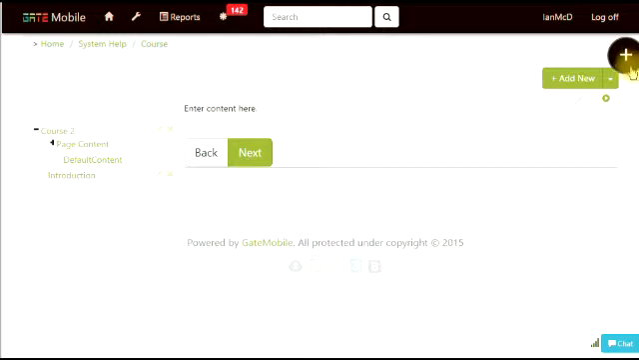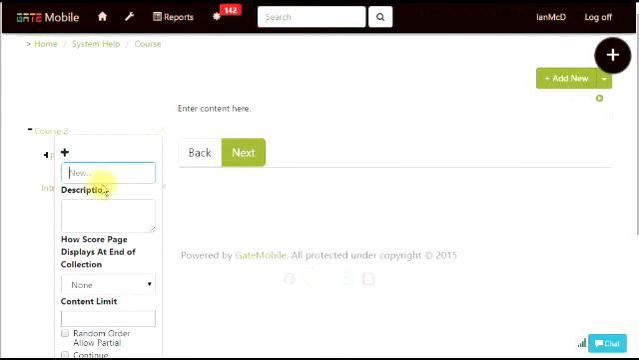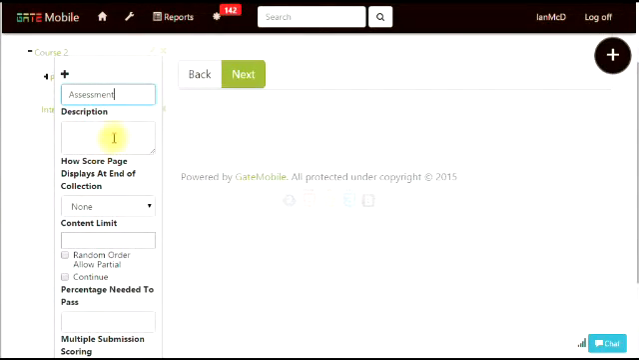Let's create another one, and this time we're going to call it assessment. So this is where we're going to assess people on what their knowledge is of creating a course. So here we're going to say we want to provide them details. We don't want to test them and see exactly where they've actually gone wrong.